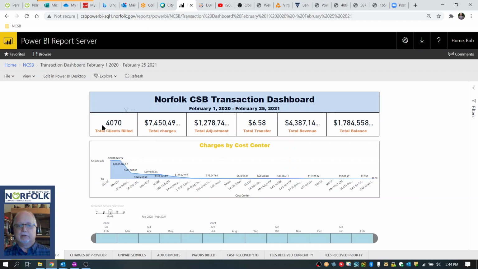Those 4,070 unduplicated clients have received $7.4 million in total claims charges. Now, claims are the total charge. We don't usually get paid the total charge, and we'll talk about that more as we move on. But these are the total in claims charges. There have been $1.2 million in adjustments. There's a number of reasons for adjustments, and we'll talk about that when we get to that screen. There's been $6.58 worth of transfers. This is a very minor amount, but that's a way that we can track the total transfers.